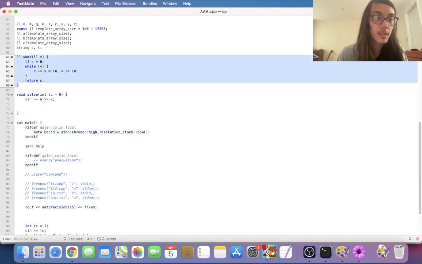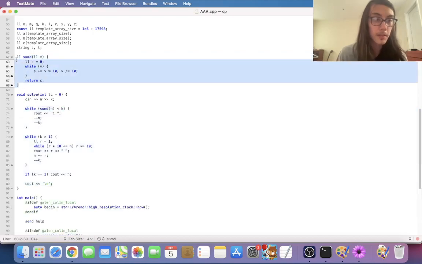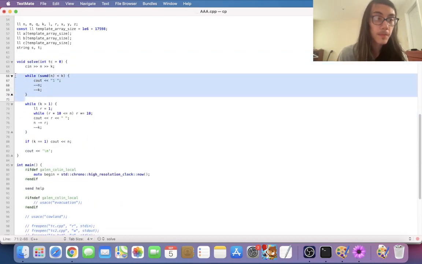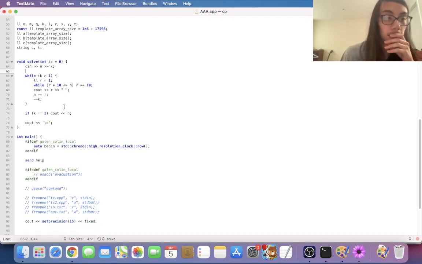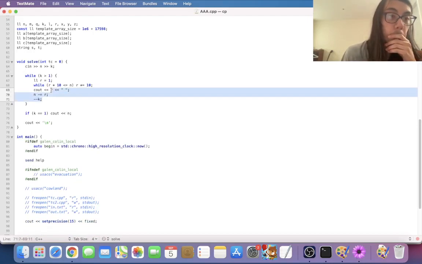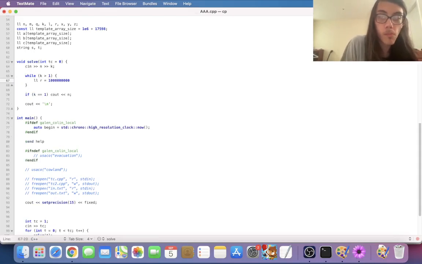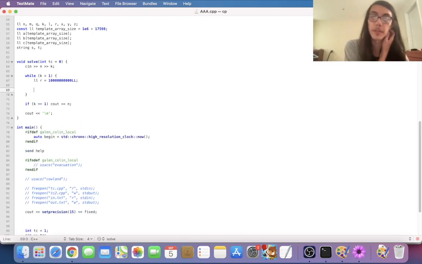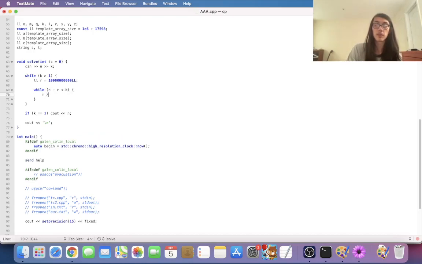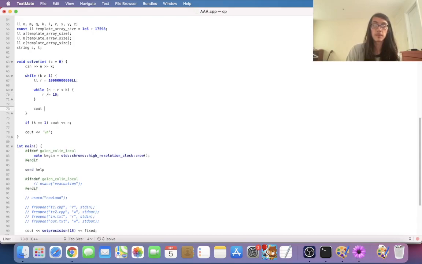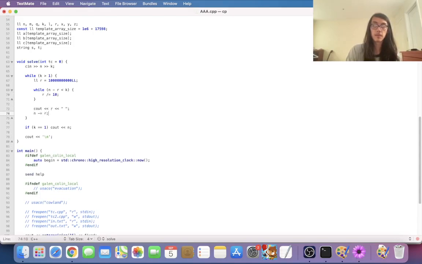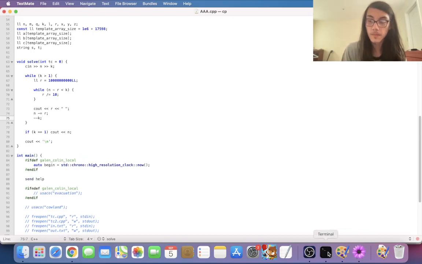Okay, so all of this is wrong. Awesome. Actually, I can keep around this code. So while k is 1, this is 10 to the 10th, much bigger than we'll ever need. So while n minus r is less than k, r divided by 10. Try that out.